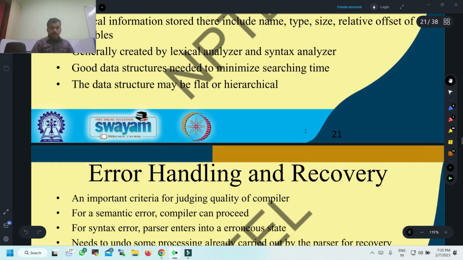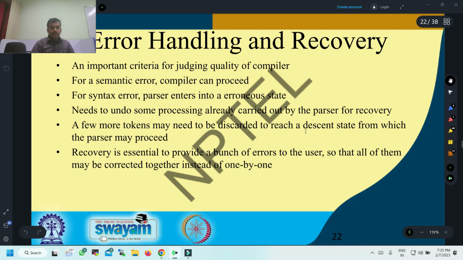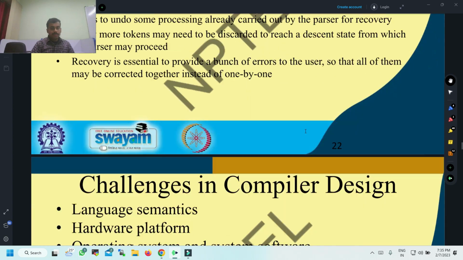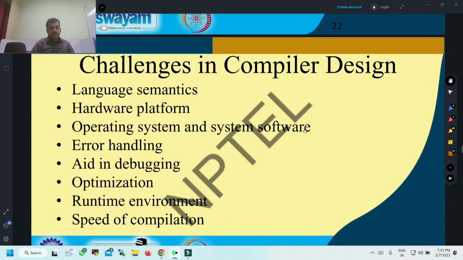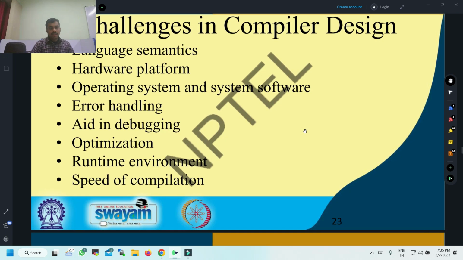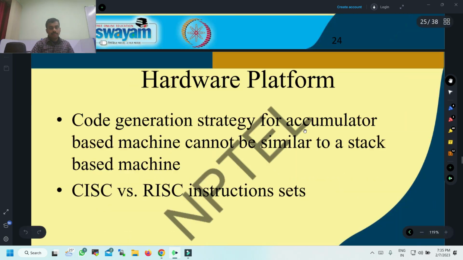And the last phase is the error handling part, which I already mentioned: if there is a certain error, what we should do in that program. Now the challenges are, first, language semantics, then hardware platform. We should go one by one.